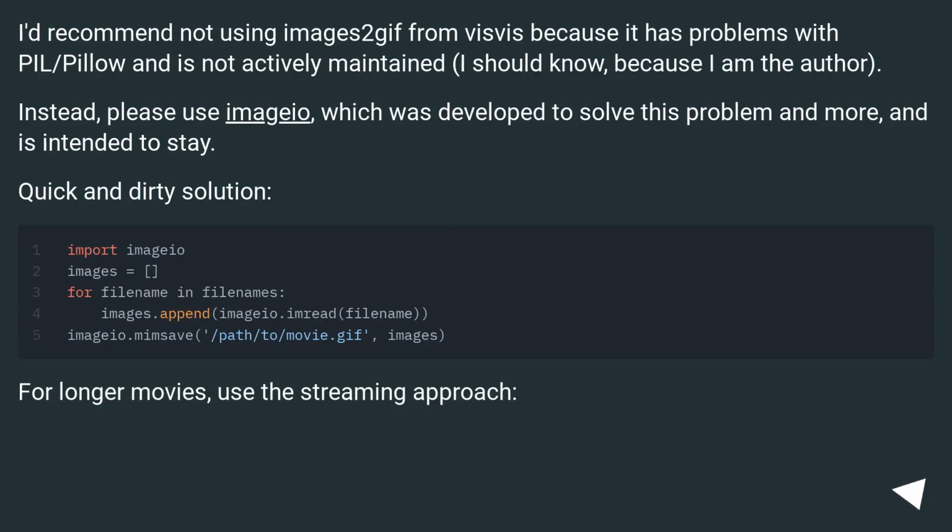I'd recommend not using images2gif from Almar Klein because it has problems with PIL/Pillow and is not actively maintained. I should know, because I am the author. Instead, please use imageio, which was developed to solve this problem and more, and is intended to stay.